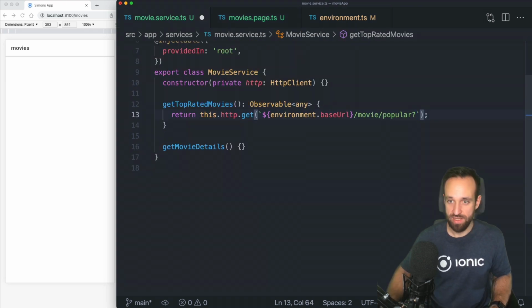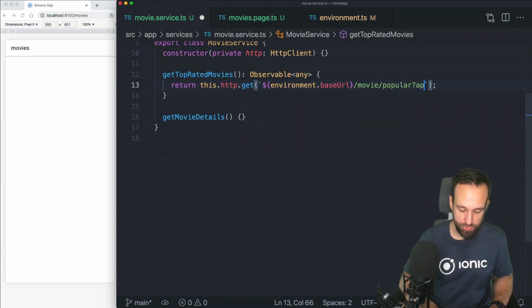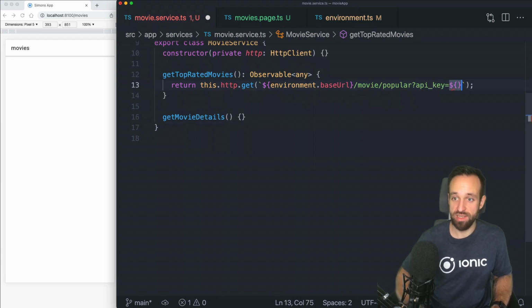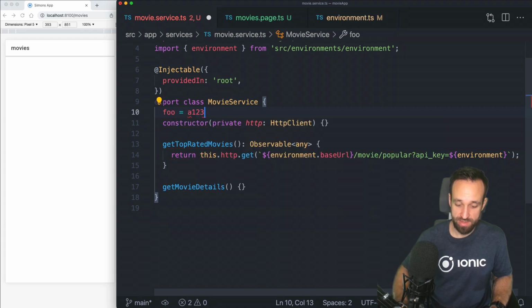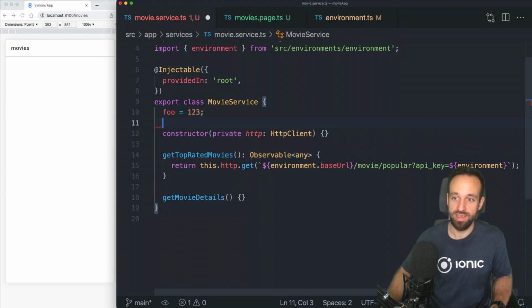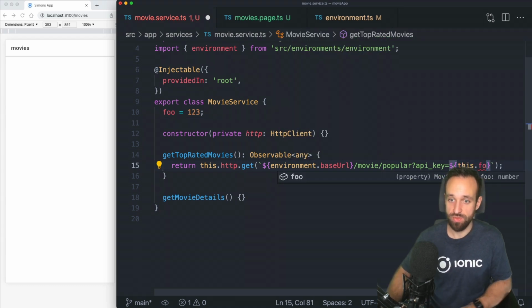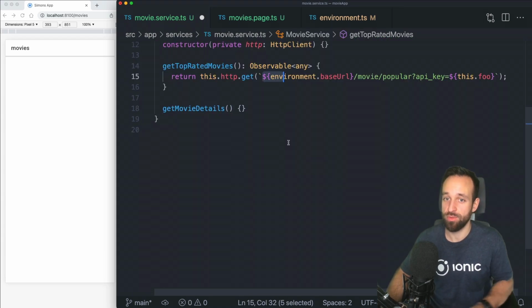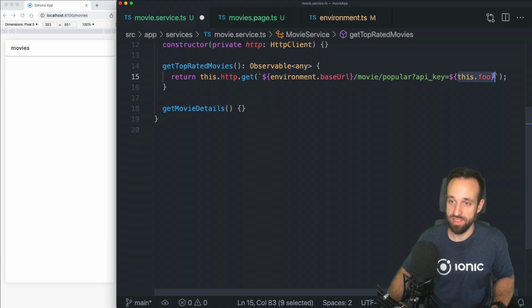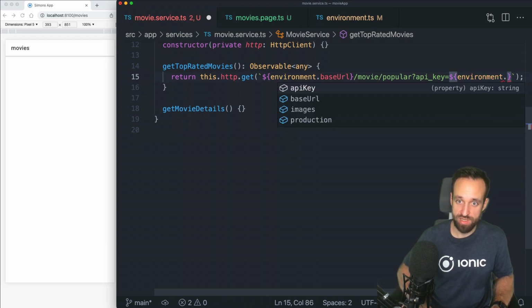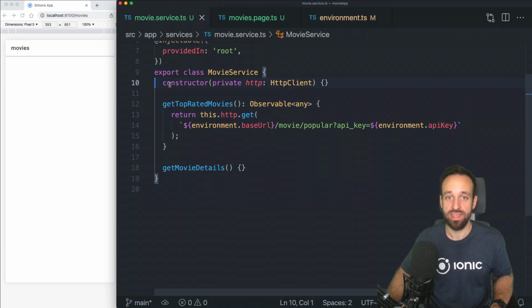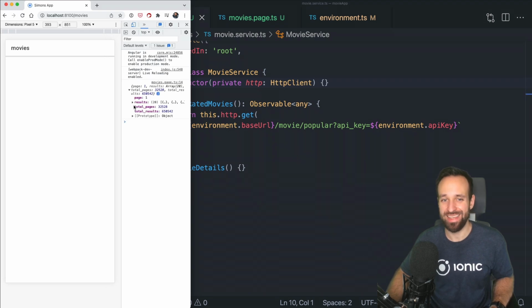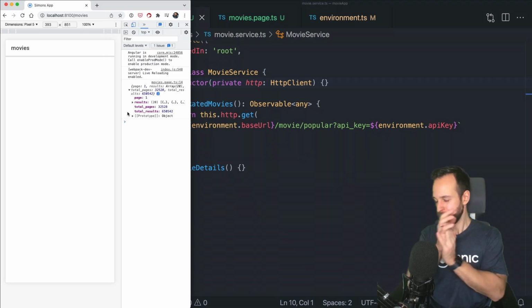So let's do this. Simply put in the query param for the API key, and once again using the syntax with a $ sign. We could even have something in here. So if I had something like this in here, okay, that's a perfect string, then I could also use this.foo. So this is not only about using the environment file, this can be used in all the places. But in this case, I still want to use the environment and the API key and not this here. And as a result, we finally get back data from the API.